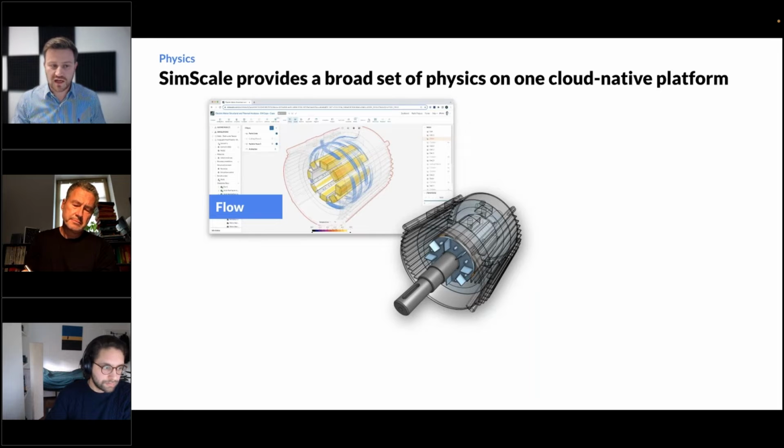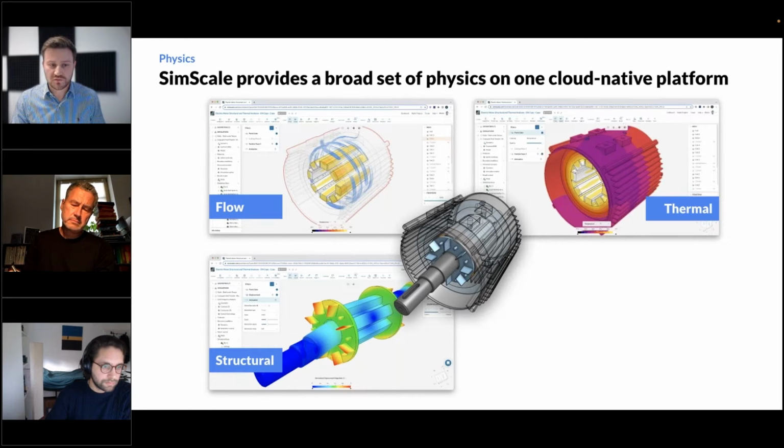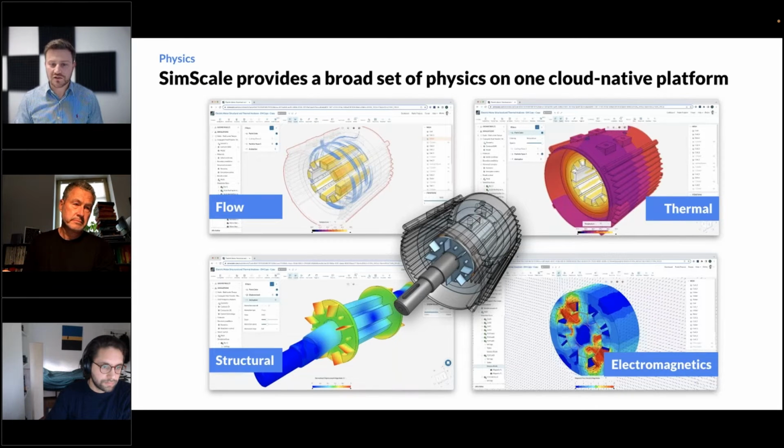So before today, we had flow, structural, thermal simulations available in SimScale. But now we've also introduced electromagnetic simulation. This is thanks to our collaboration with EMWorks. And the capabilities that we're going to present to you today are going to be released in the coming days.